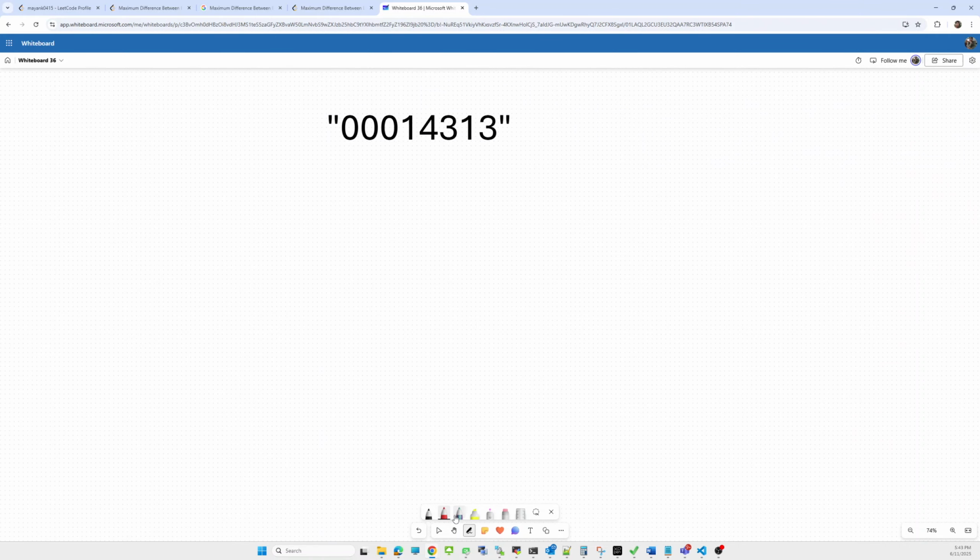Let's say k is 3. If I consider the problem as a substring of size exactly k, and for that substring I calculate the difference between the odd frequency and the even frequency, what will the substrings be? 000, then 001, then 014, 141, 414, 143, 431, 313. None of these substrings gives me the expected result.